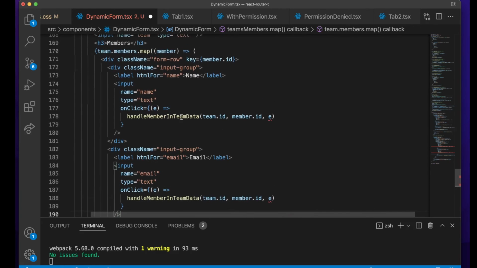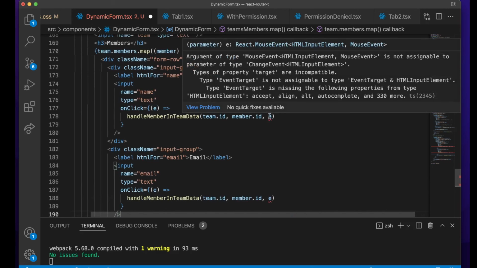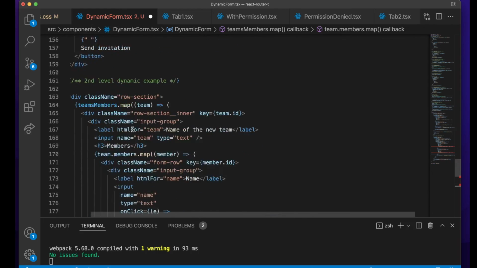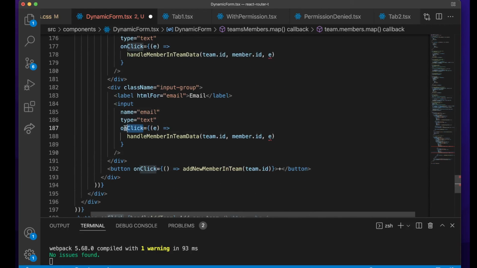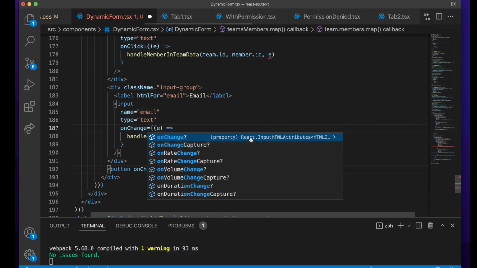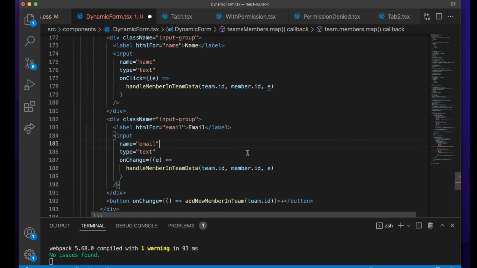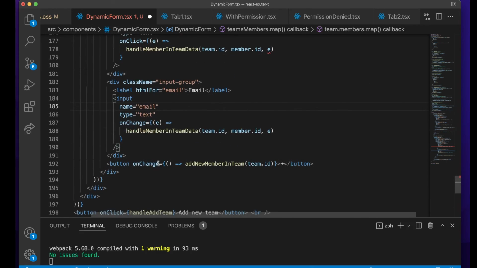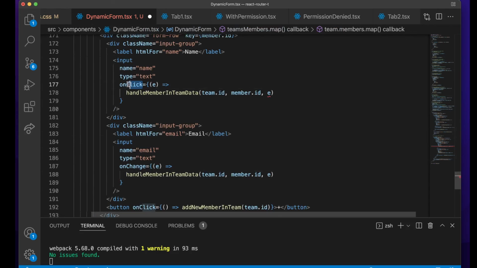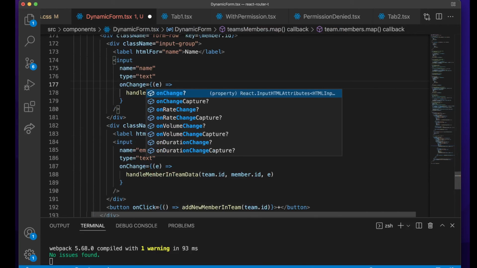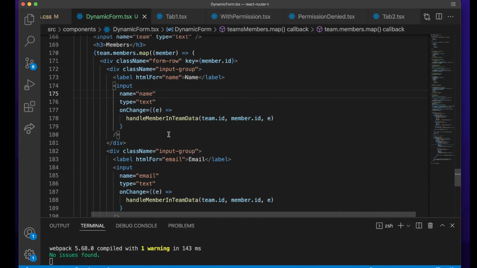Okay, so we are getting some problem. So that's event and on, oh sorry, it's not on click, it's on change. Okay, so now this should be good. No, sorry, I messed everything here. So this should be on click, however this should be on change. Okay, so this is done for our inner.